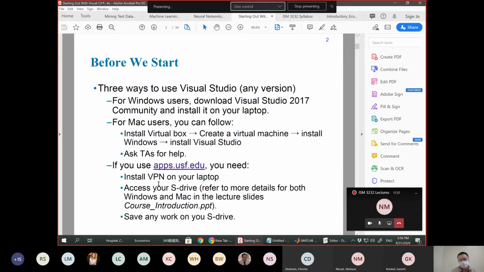I emphasize it again. You need to install VPN on your laptop, okay, USF VPN. You need to be able to access your S drive, because your project will be saved on your S drive. You need to access your work from your S drive. Then you need to zip the whole project and submit the zipped file.